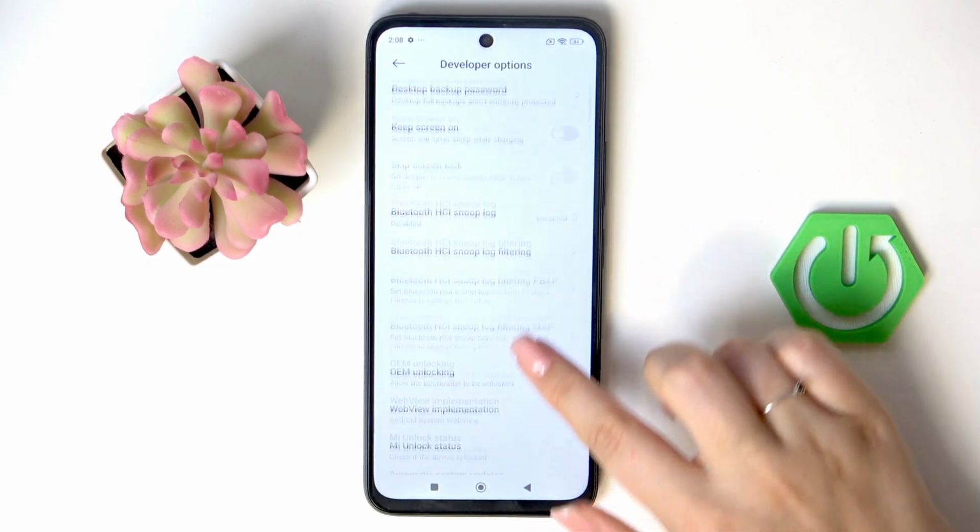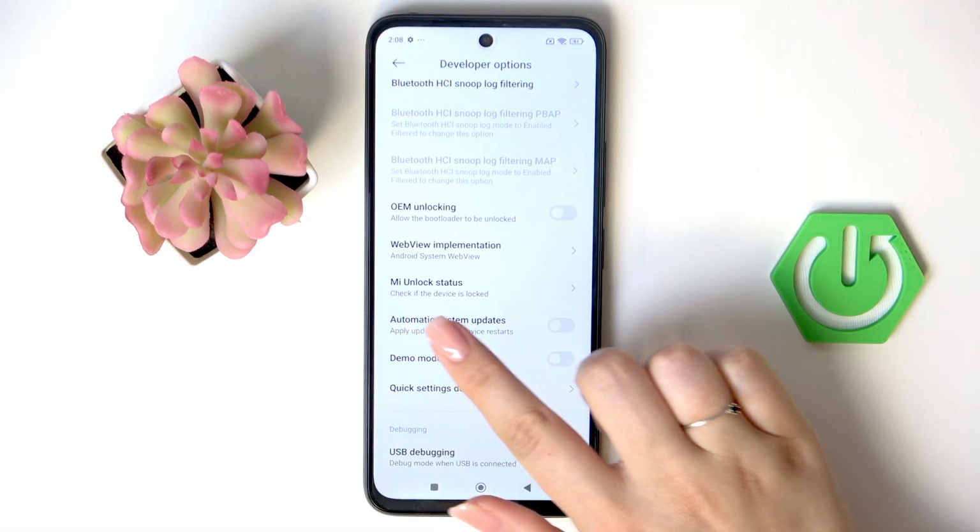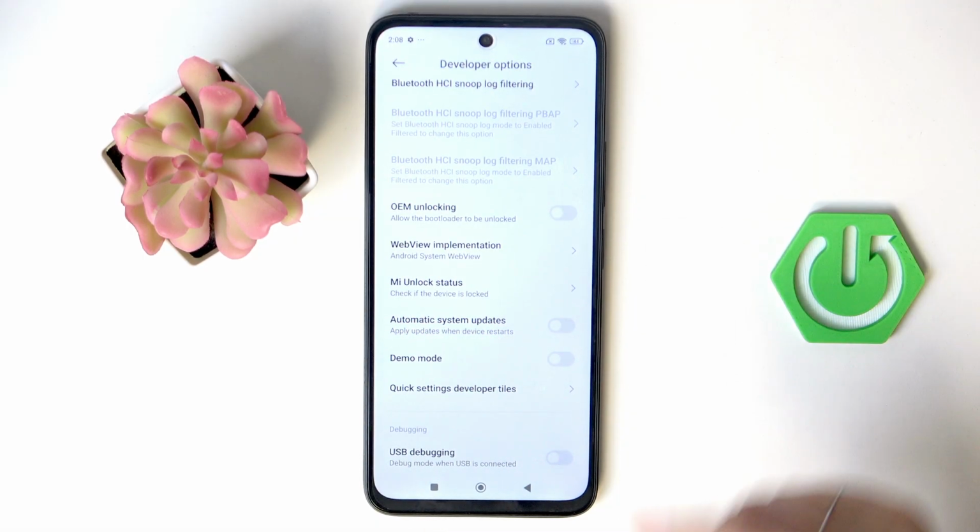And now all we have to do is to scroll down just a little bit to find the option Automatic System Updates. Simply tap on the switcher to turn on this option, and from now on, since this option is active, your device is allowed to apply the updates whenever it will be restarted, and of course whenever the update is available. You can turn this option off just by tapping on the switcher again.